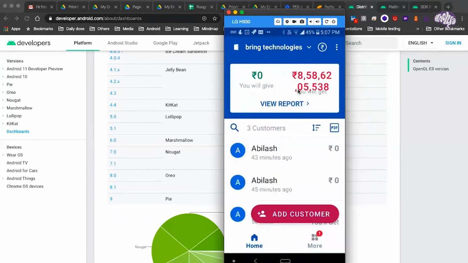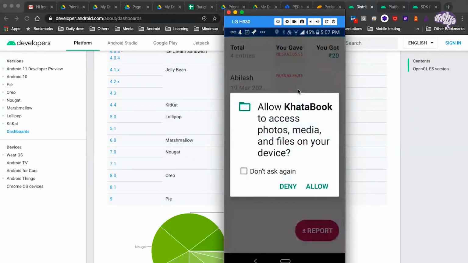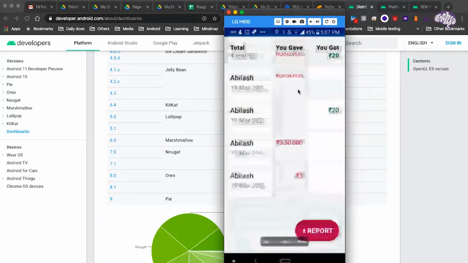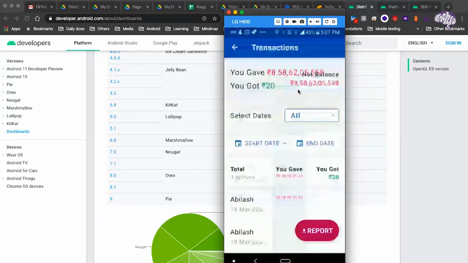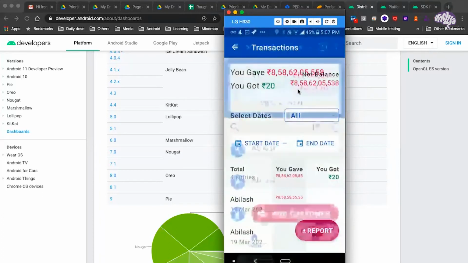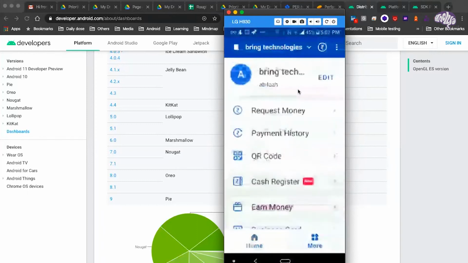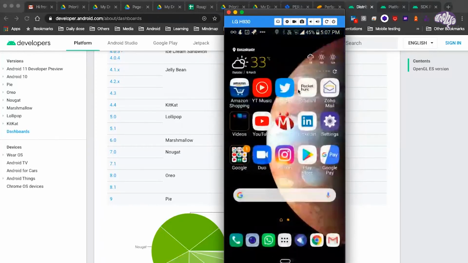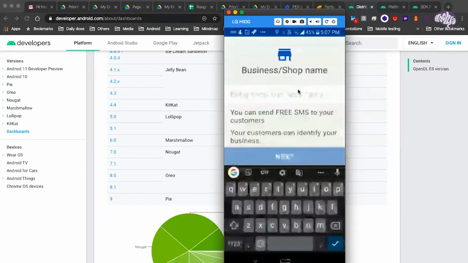Then we have, let us go and download the report. I'm going to say the access to the media, say deny, permission denied, sure. I didn't give you the permission, which is all right. Then I'm going to sort. I think we have pretty much done this. So now I'm going to add a new business. I'm going to say explore.